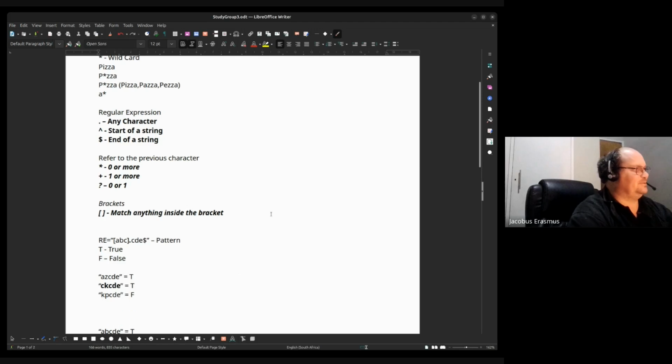Okay, so that's matching. So matching inside the brackets, anything inside the brackets. I can do stuff like, for example, 0, 1, 2, 3, 4, 5, 6, 7, 8, 9, which means it matches any number. Okay, so you can see where the power comes in now.